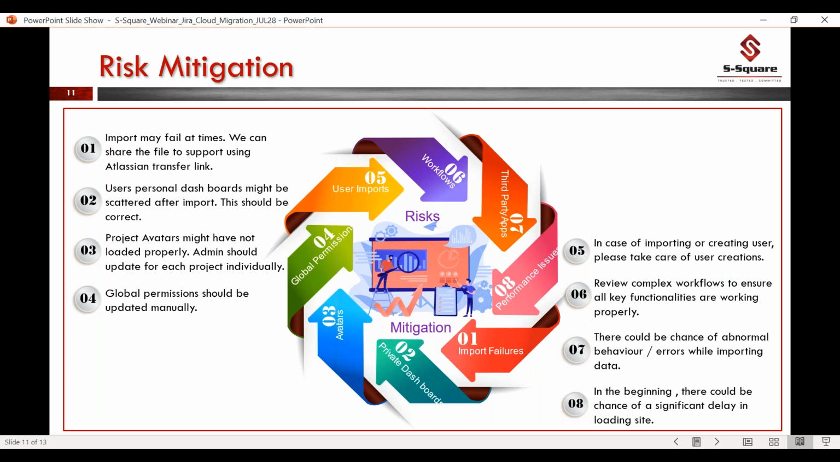Coming back to global permissions, they should be updated manually. Why? Because the import process on the cloud would not transfer any permissions automatically, so users might get extra access or less access, or be confused about their access to the projects. So the immediate step is to take care of global permissions.